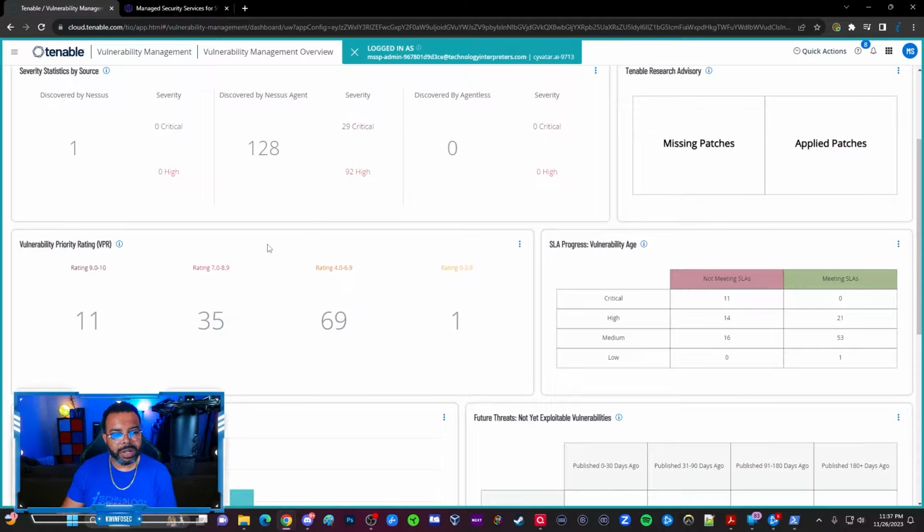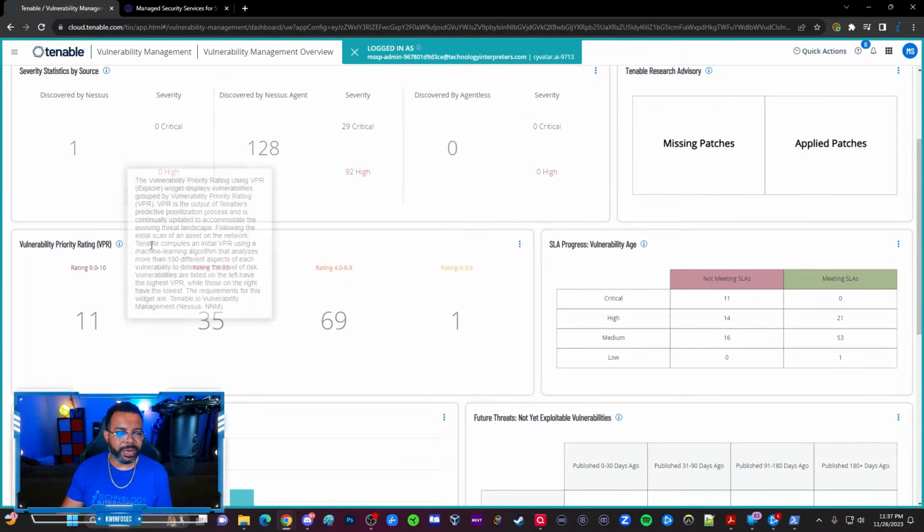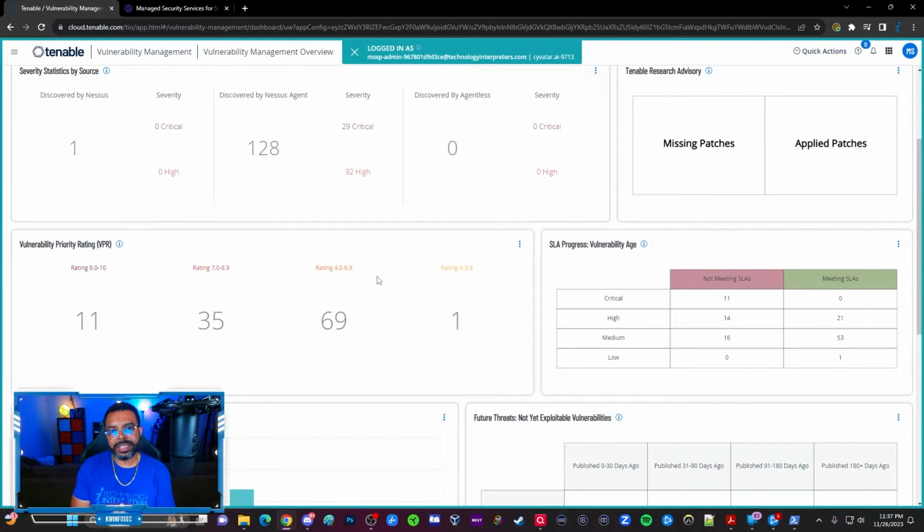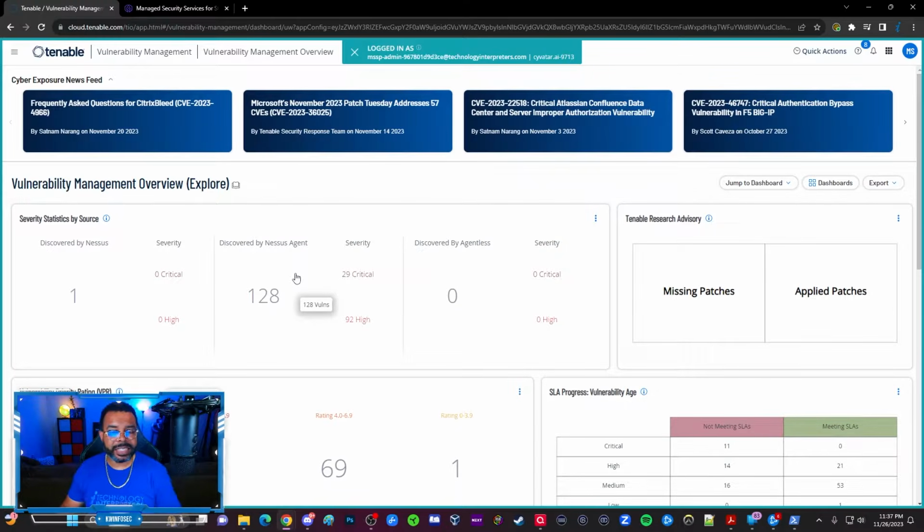Then I also want to talk about the vulnerability priority rating. Now, most of you have heard of the CVSS, the Common Vulnerability Scoring System. Well, the VPR is something that Tenable does. So when a vulnerability comes out, it gets assigned a CVSS value by the governing body that assigns the values of vulnerabilities, whether it's low, medium, high, or critical, right?